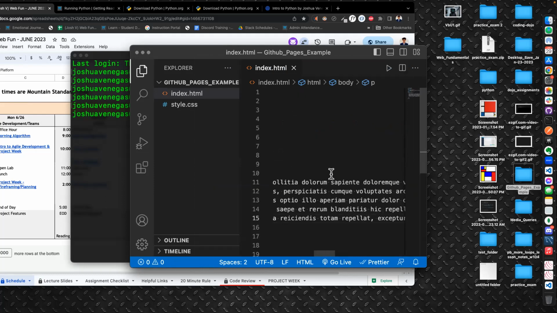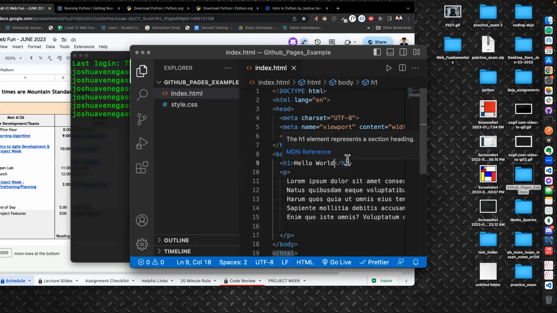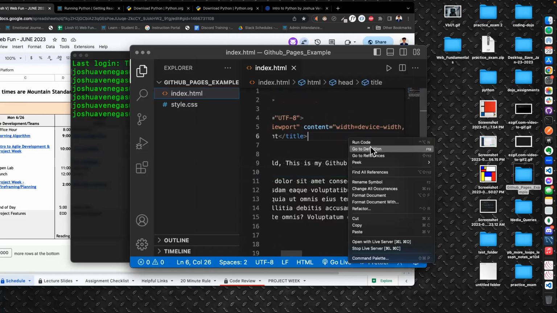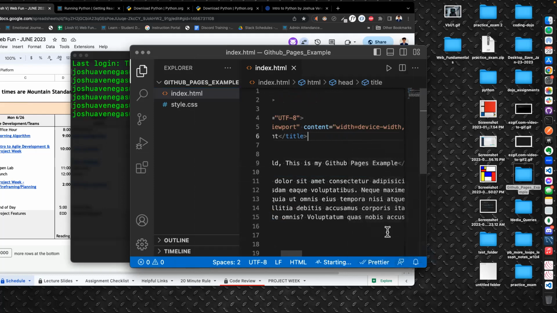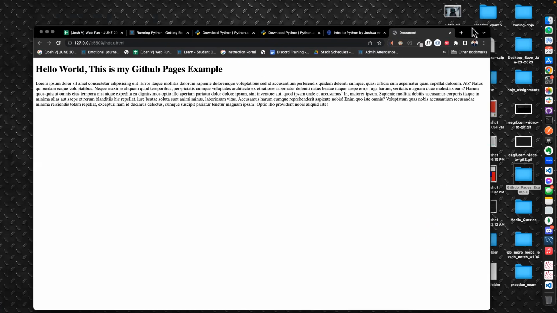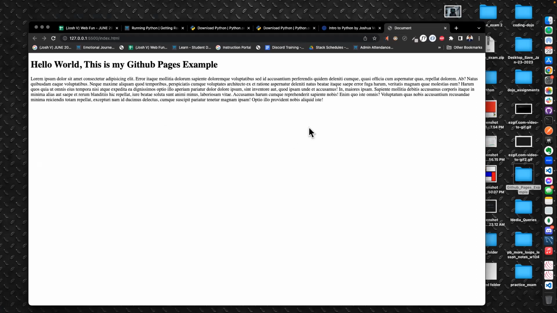Enter. This is my GitHub Pages example. Okay, so now let's see this here. So this is my web page. This is what I want to post to the internet.